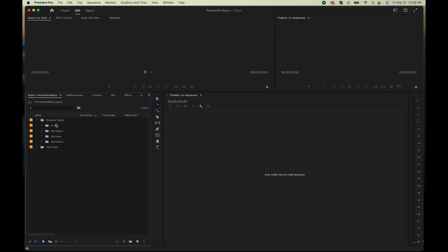Okay, so now in my Donation Station folder, which I designated, and I'm using this project for some other community food initiatives projects as well, so we'll go ahead and ignore the Yeah Kids folder for now. That's a different video, but related to community food initiatives. So I've created a separate bin for Donation Station, and again I do that by hovering down here to the New Bin button in the lower right of the project panel.